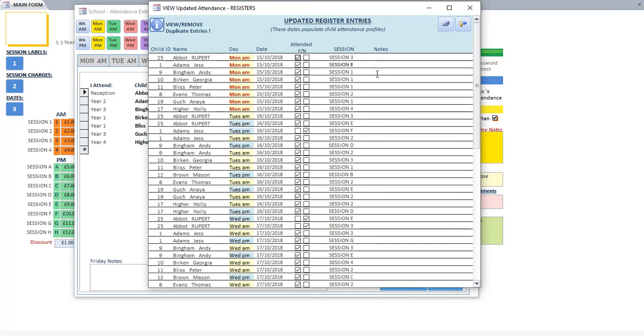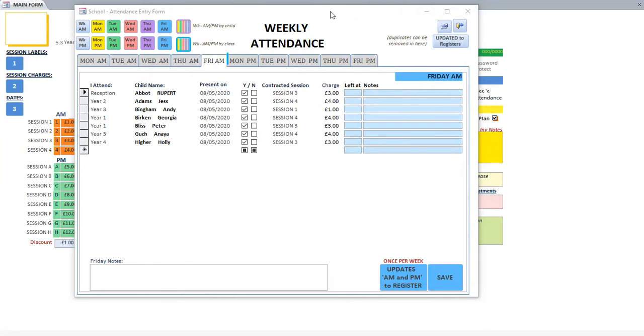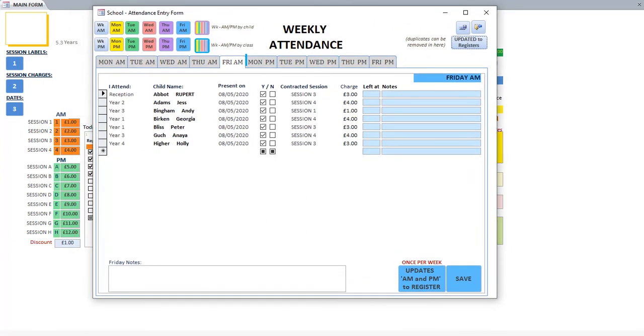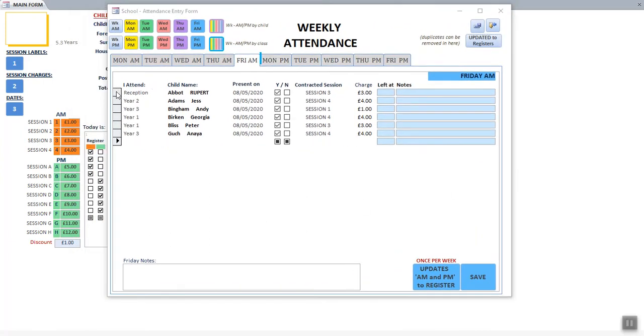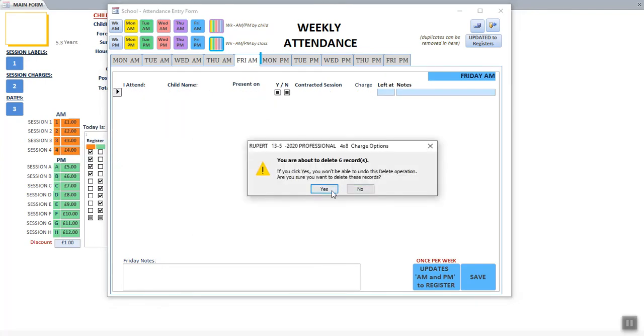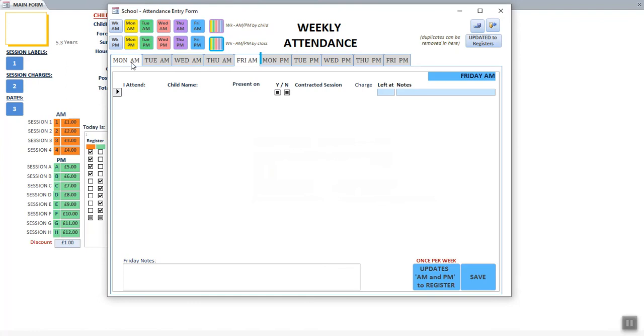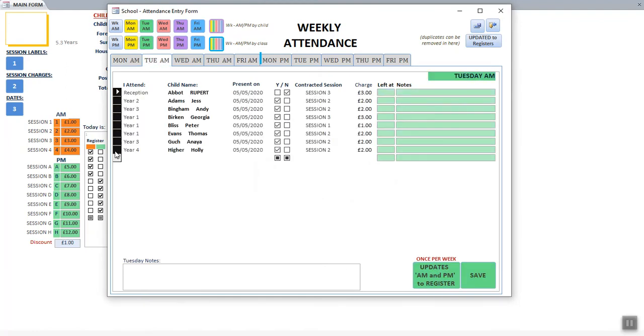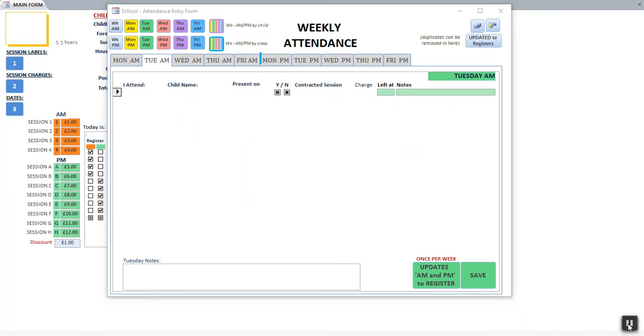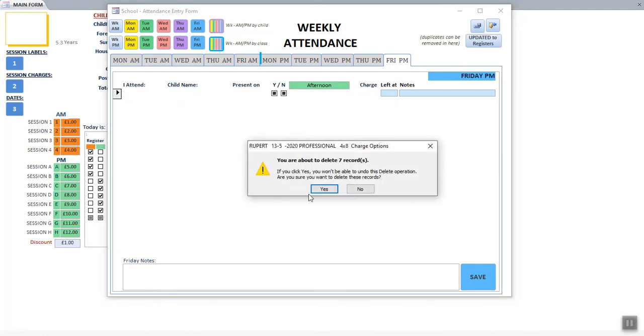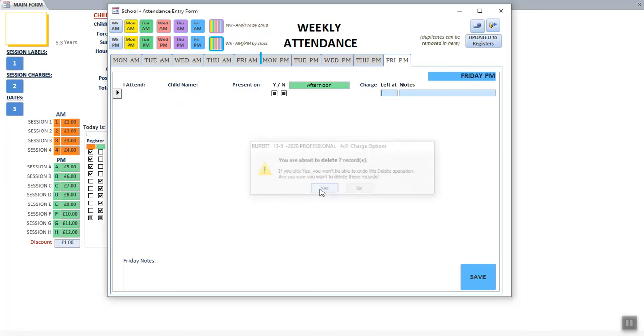This form will show you all the dates and the attendance that has been applied to each child. And this is using the register on the database itself. In order to commence a new week's register, you select all of the records, right click and cut, and it will tell you that you're about to delete the records, and you do that for each day of the week. It is just a case of simply selecting and deleting.